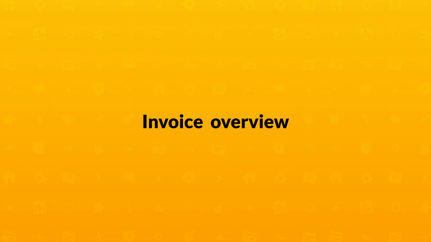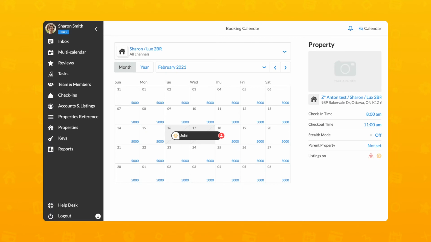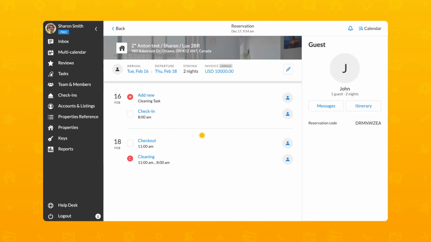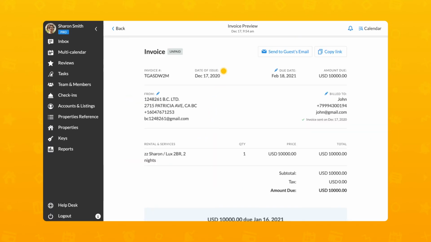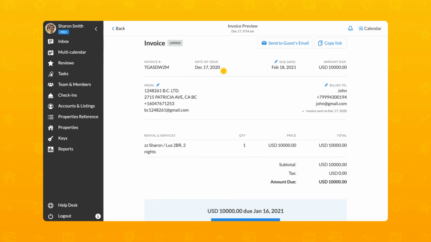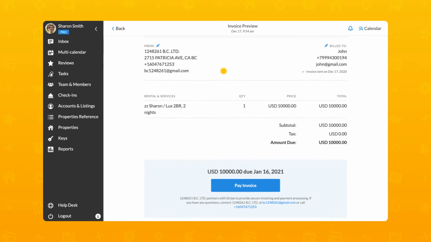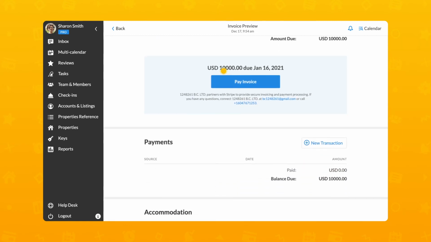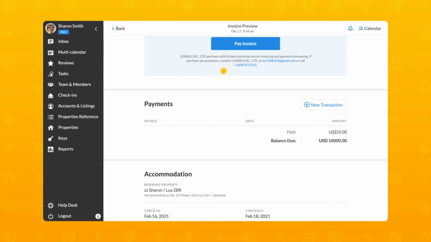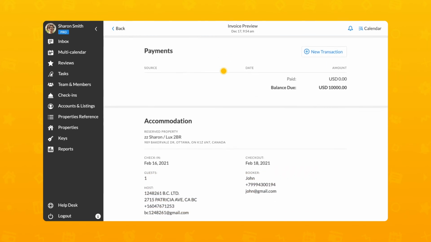Now, let's check the information displayed in the invoice preview section. First, open a reservation card from the single property calendar and click on the Invoice sub-tab on the upper right corner. You can see that the Invoice sub-tab is divided into three sections. Invoice, where you can track the status of the invoice and adjust the billing information. Payments, where you can add manual transactions, for example extra services or a refund. And reservation details, where you can see the information on the reservation and rules of accommodation.